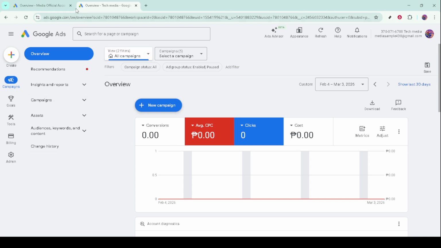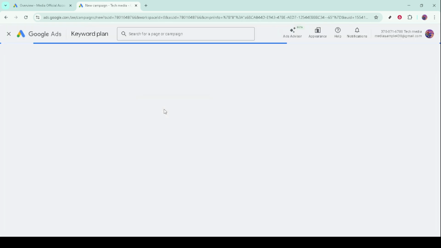Start by signing into your Google Ads account. From your dashboard, click the plus icon and choose New Campaign. This opens the campaign setup flow where you'll make a few key selections that steer Google toward your main objective, generating phone calls. Choose leads as your campaign goal.